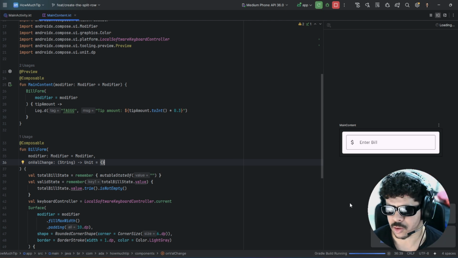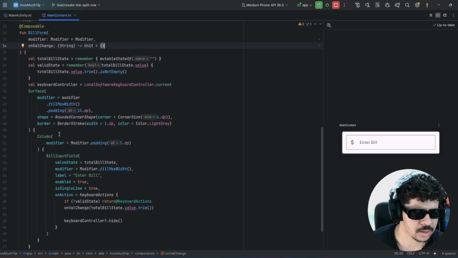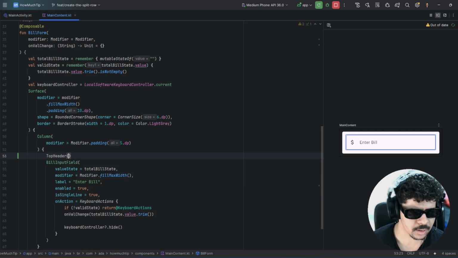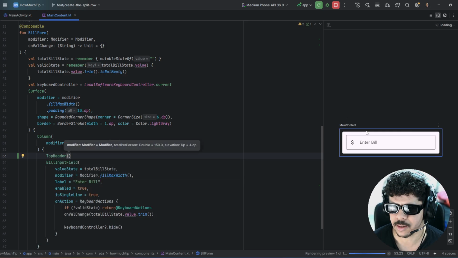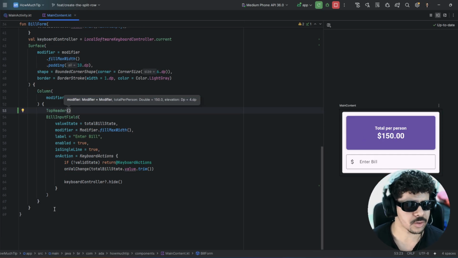Welcome back. Let's create a row here right now. We want a row where we can split how many people we want to split the bill. Before we start, let's add our top header in the column like this, so you can see your header here, and we can see how this application is looking.